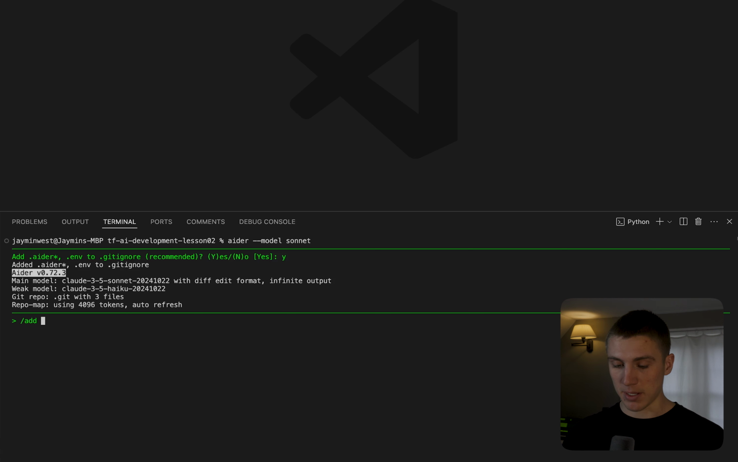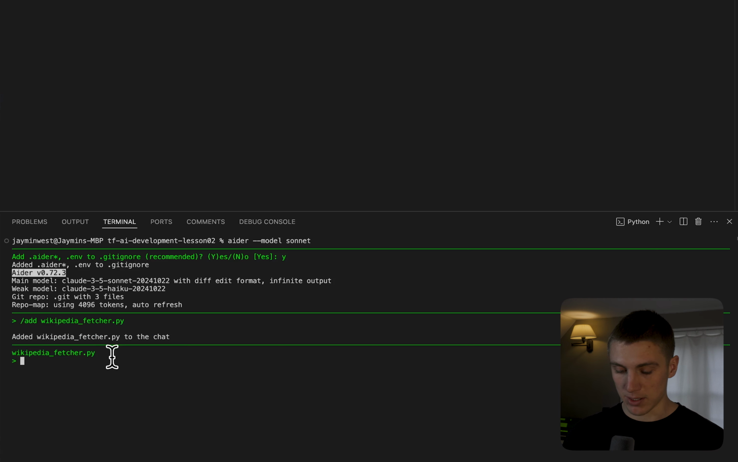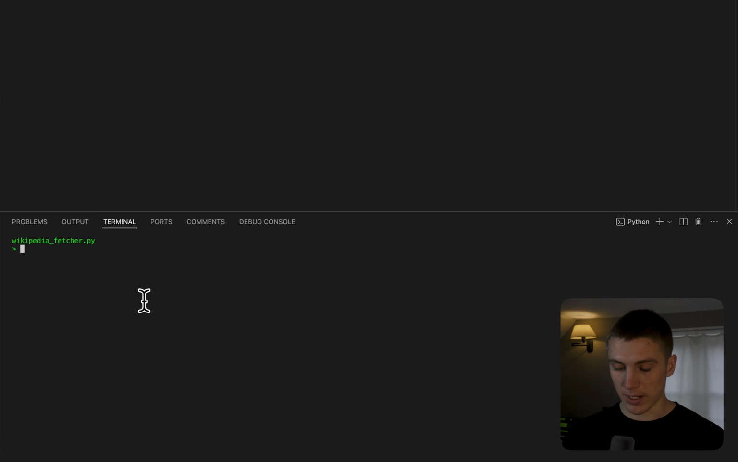So right up here, I have this empty Python file, Wikipedia fetcher.py. I'm going to go ahead and add this to the chat with Aider using the /add command. So now we can see right here in the chat, Aider has access to this Wikipedia fetcher.py file, which is great. Now I'm going to hit Control-L to clear out my terminal. We can see right here we have this nice clean interface. Wikipedia fetcher has been added to the chat. Now say I want to get rid of that. I can just use the /drop command and type in that file, and now it'll drop that from the chat.